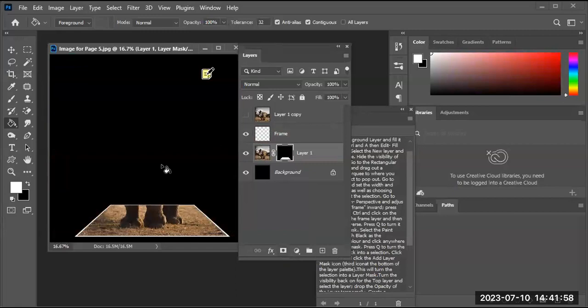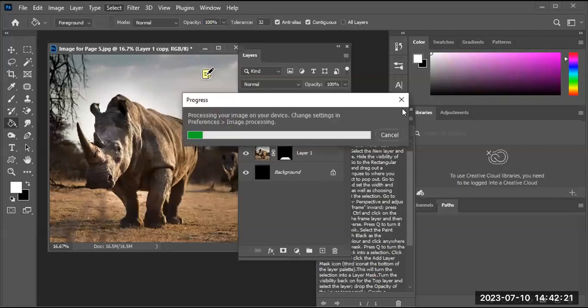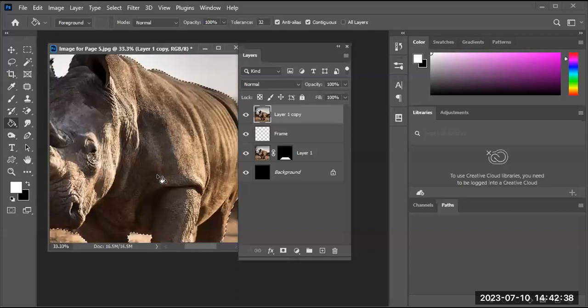So it will temporarily hide our rhino, and that is because the visibility of our layer 1 is not on. So I need to turn the visibility back on and select the layer. And then I'm going to go to select in the menu and choose subject. Okay, so just doing a quick check around the image to see if all the vital parts were chosen. Right, so I have a little discrepancy here, so I'll show you all how to fix that up, right?